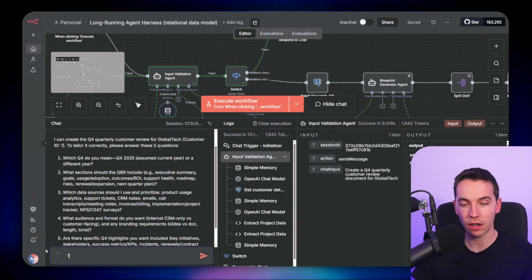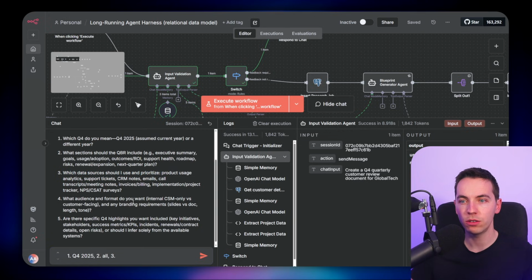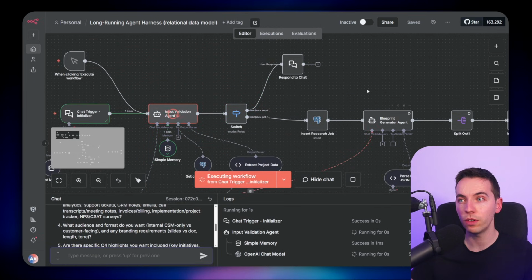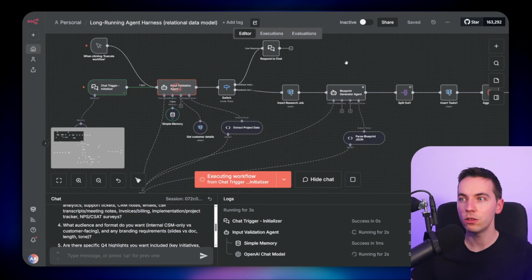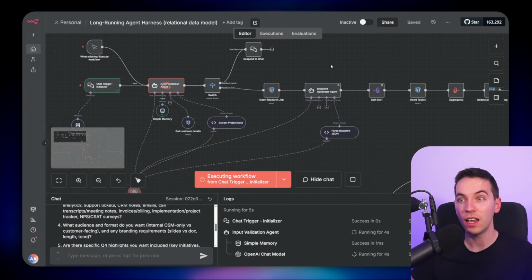In my response here, I can just respond in natural language to these questions. So I'm going to say, yes, this is Q4 2025. And then for point number 2, what sections should this include? And I'll just say include all sections. What data sources should I use and prioritize? Point 4, what audience and format do you want? And from there, it should hopefully have the information it needs to continue on and create the plan and all of the associated tasks with that job.